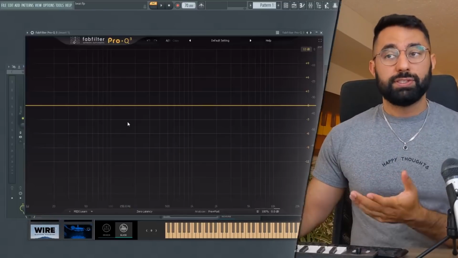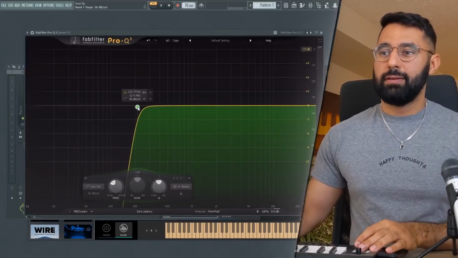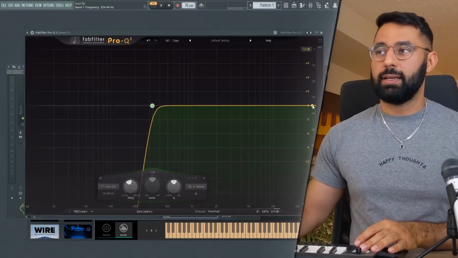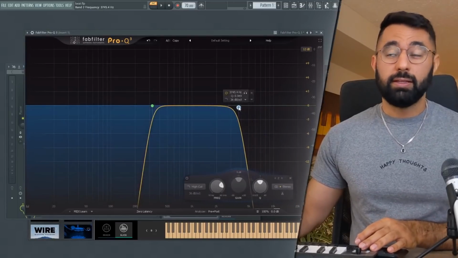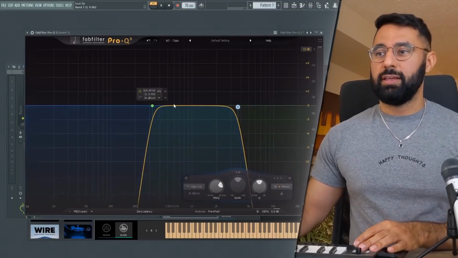First off, I'm going to add an EQ on top of the sound, get rid of a lot of the frequencies that I'm probably not going to need, and boost the ones that I probably will, which is most likely in the mid-range area here.